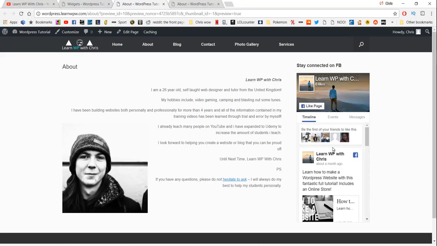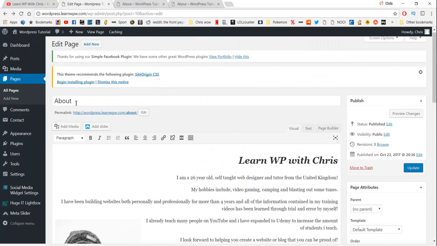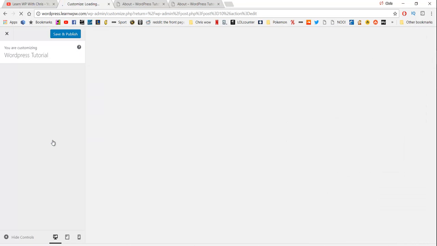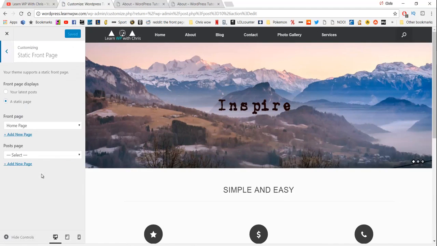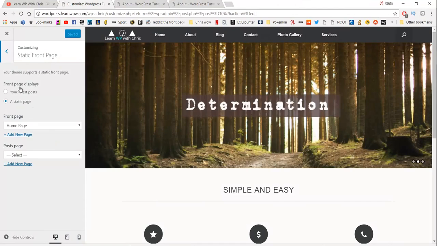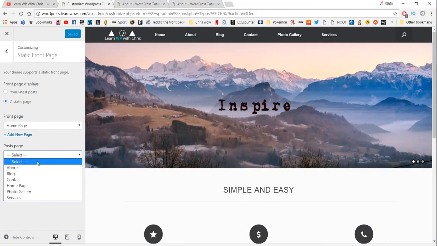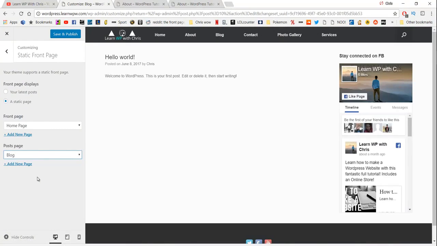Right then, so the next thing that we're going to do is go down to appearance and then customize, and go down here where it says static front page. We want to make sure our front page displays a static page. Front page is the home page, but the post page is going to be our blog. So every time you make a new post to your website, it appears on your blog and not on the front of your homepage. Whenever you've done that, just click Save and Publish.